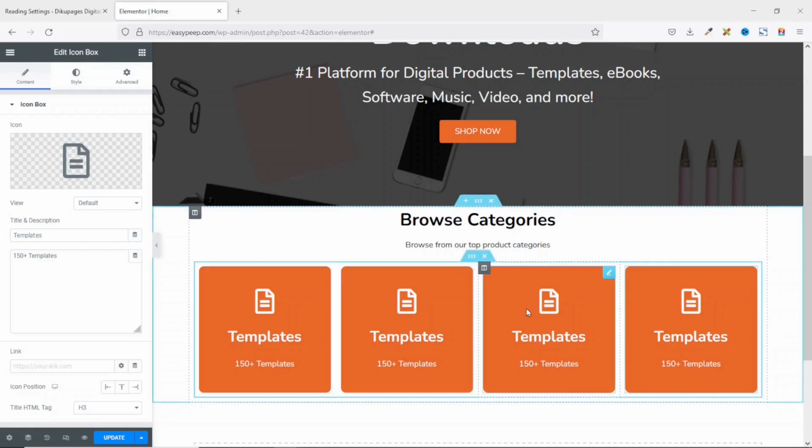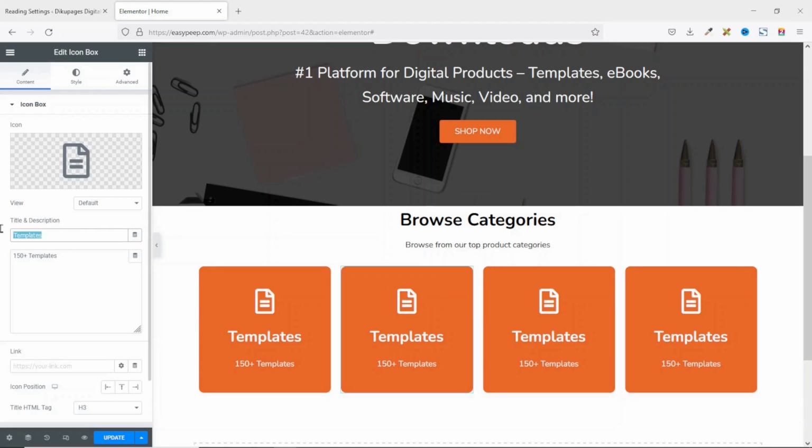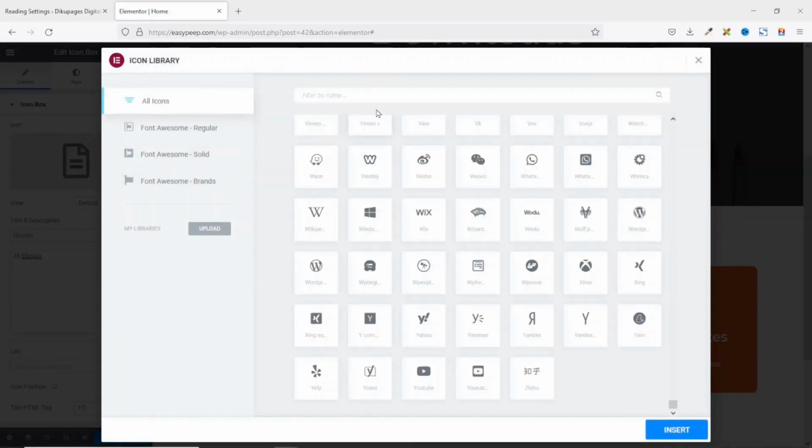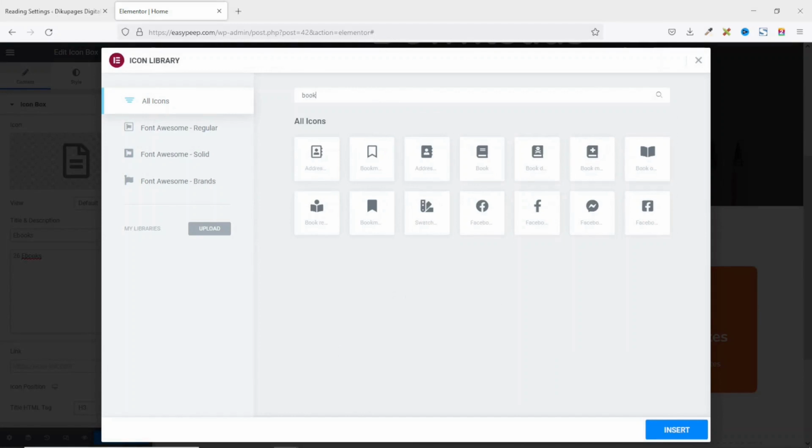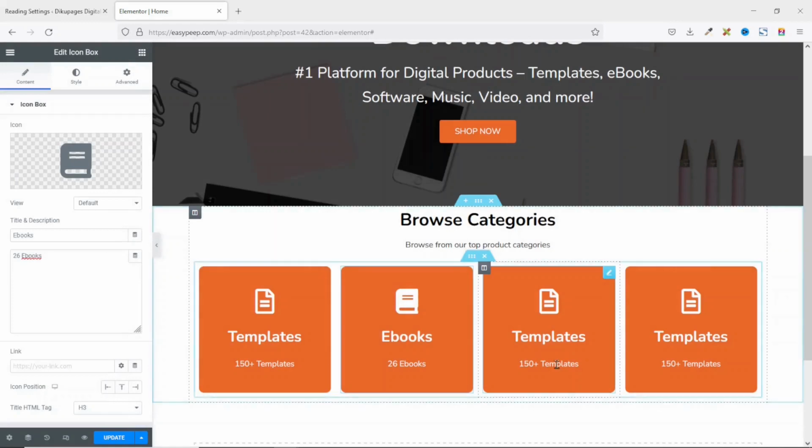The next thing we do is go ahead and change individual columns with their respective icons and text. So we click on the second one, just click anywhere inside, or you click on the pencil icon, it's the same. The title, we change it to ebooks. And maybe we have 26 ebooks. I take off the plus. Let's change the icon. Maybe we can search for a book to see if we'll get a match. I think this will do. We select it, then we click on insert. Similarly, we go ahead and change the rest of the 2 columns. I'll do this pretty quick and get back to you.